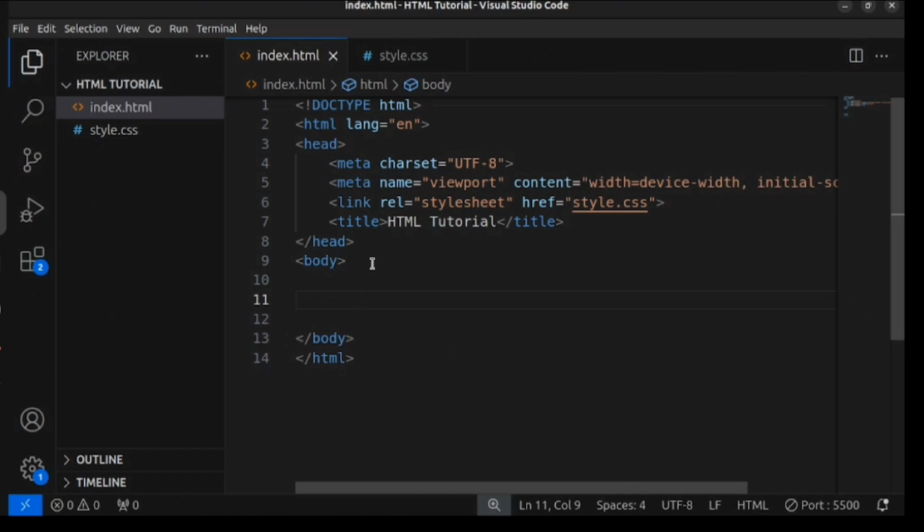CSS display refers to the way an element is displayed on the web page. The display property in CSS determines the type of box used to display an element. So it can determine if an element should be displayed as a block, as an inline, or others.